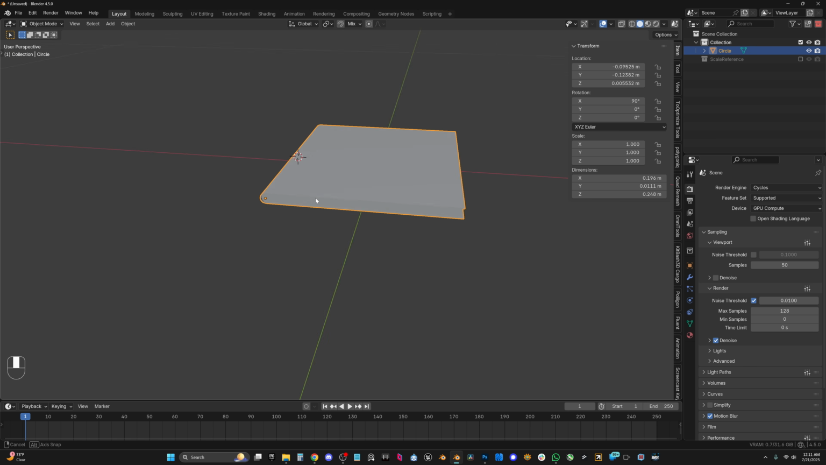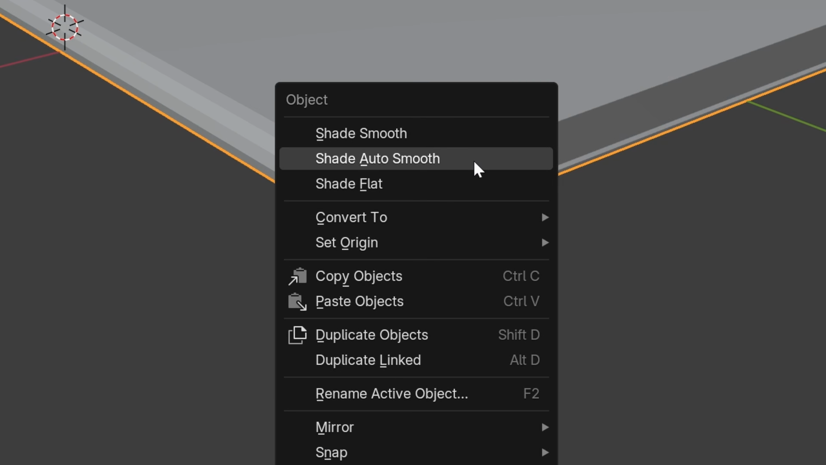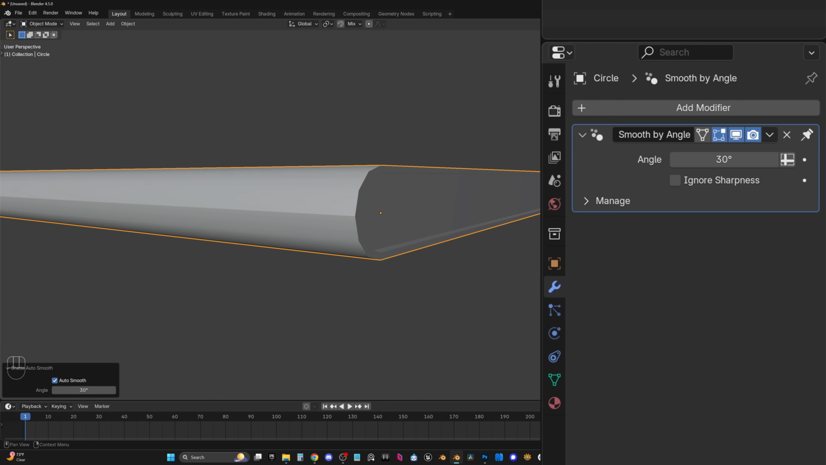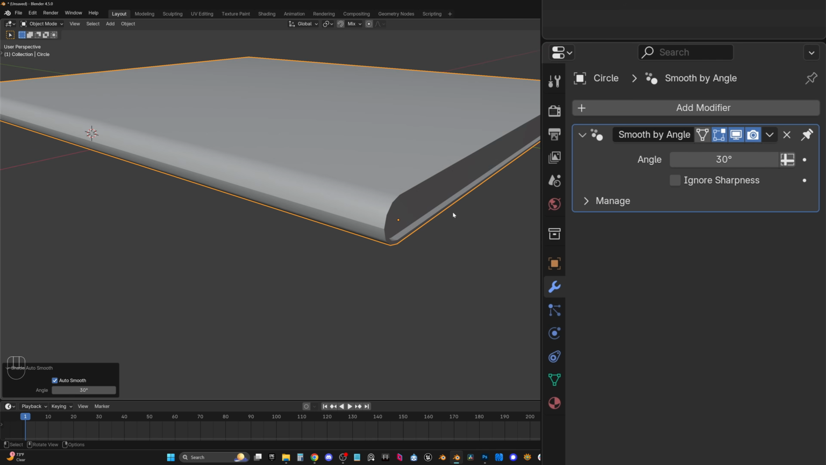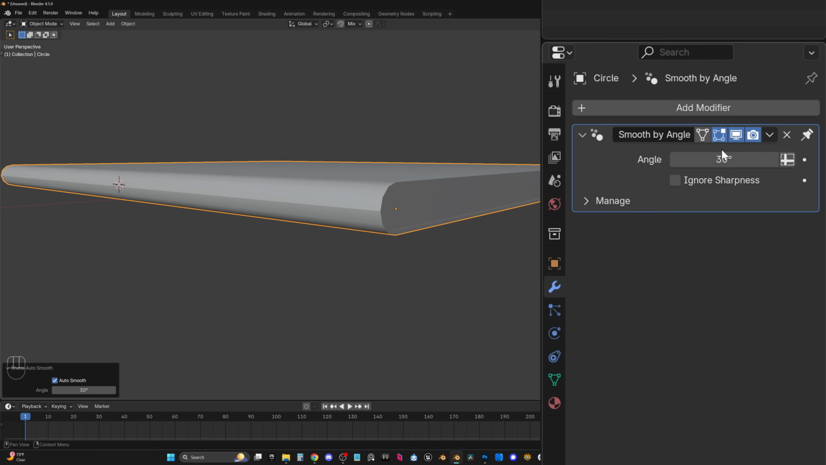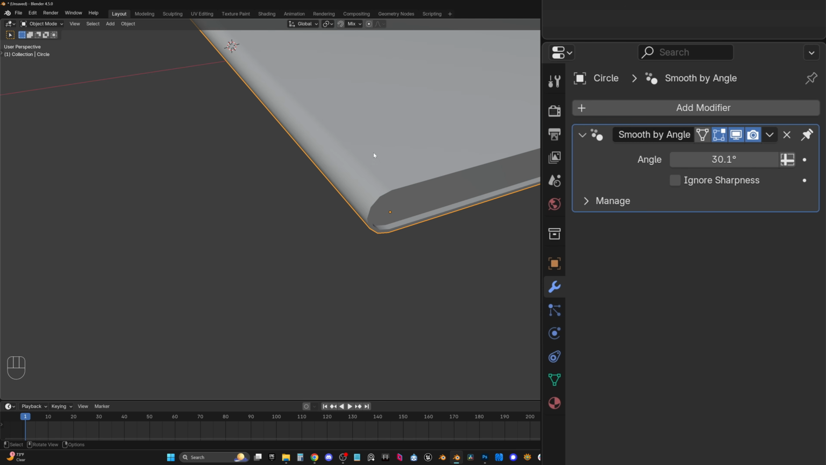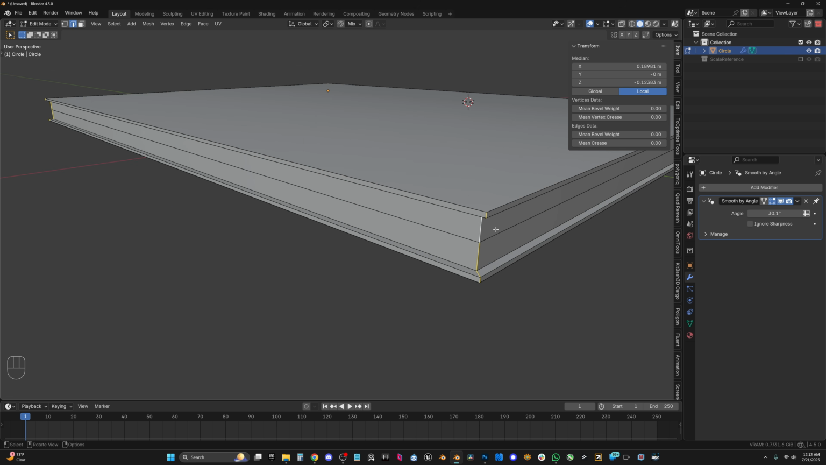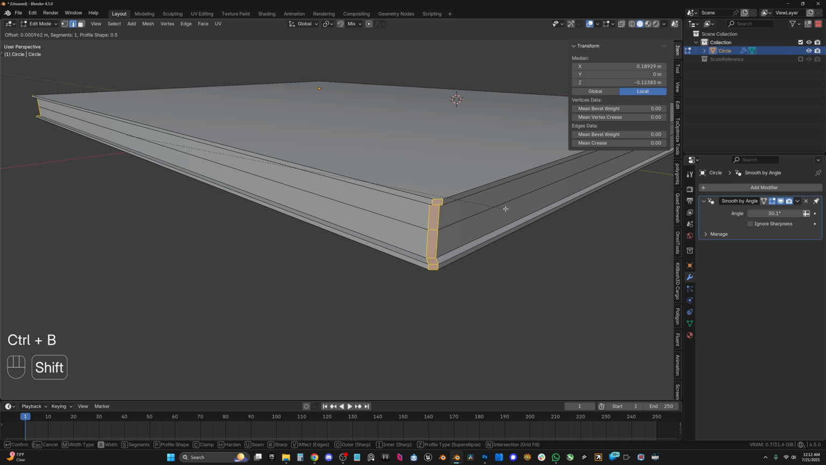We can continue on. Let's right click and hit Shade Auto Smooth. What that's done is it's added a modifier, the smooth by angle modifier. At 30 degrees, you can see we're getting a really sharp edge there on the spine, which is no good. If we increase that even slightly, like 30.1, it takes care of that. The only other area I want to clean up is these corners here. Let's just add a bevel with Control B and add one extra loop there with my scroll wheel.